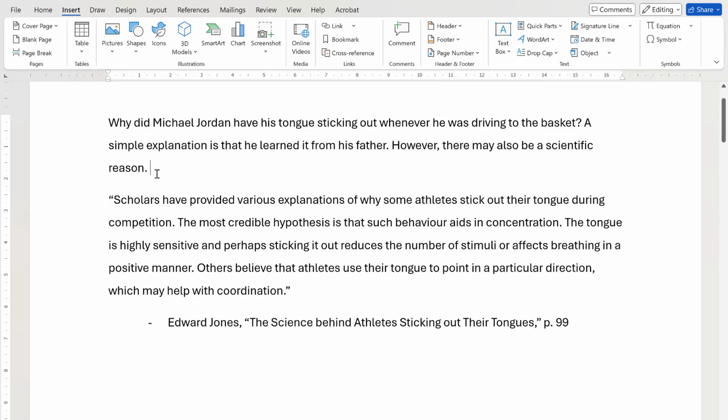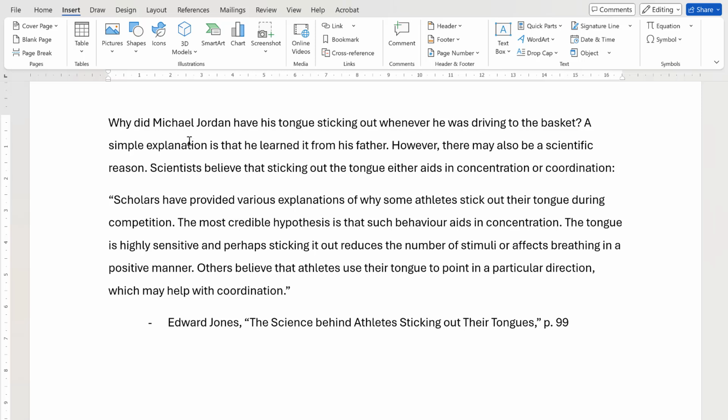Let's move on to what I like to call a formal introduction. A formal introduction is basically a complete sentence, a complete thought, which summarizes or explains what the argument is that you're making and how the quotation is the proof for that particular point. So you might say something like, scientists believe that sticking out the tongue either aids in concentration or coordination. And then we're going to have the same quote here, basically.